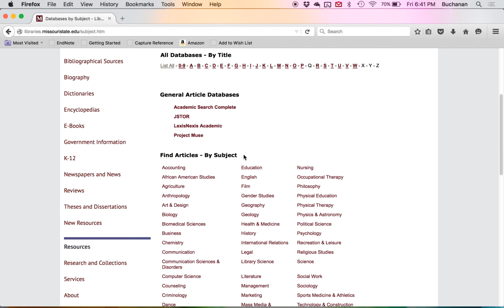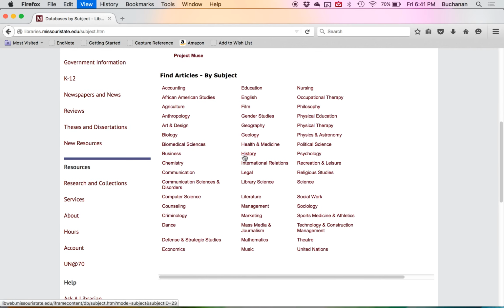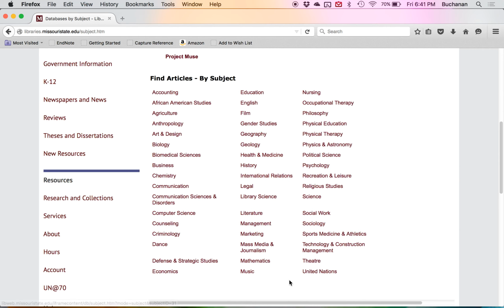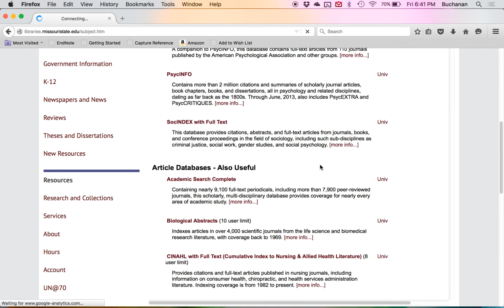You can also look by subject. So there are a bunch of different topics here. I could look under psychology, and that would show me a couple of different ones, PsycInfo and SocINDEX. But let me show you Academic Search Complete.